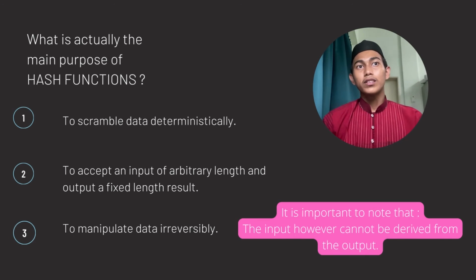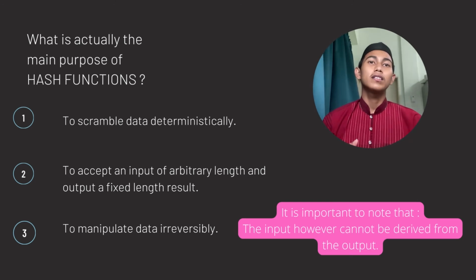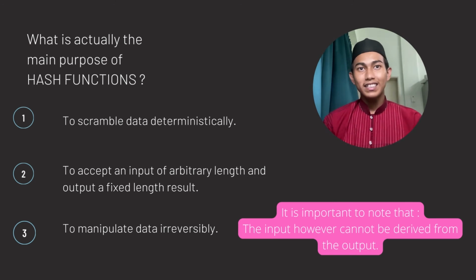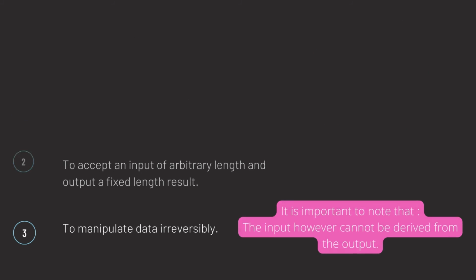The main purpose of a hash function is, first, to scramble data deterministically. Second, to accept an input of arbitrary length and output a fixed length result. And third, to manipulate data irreversibly.